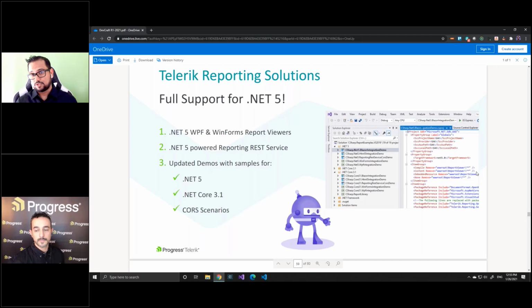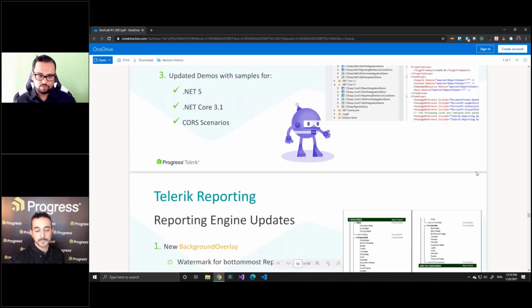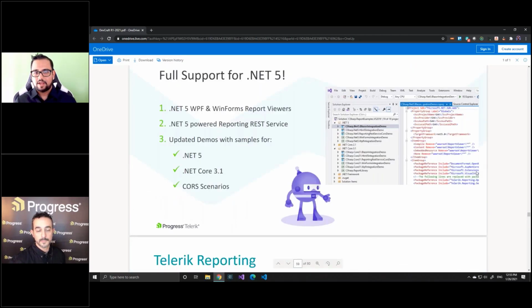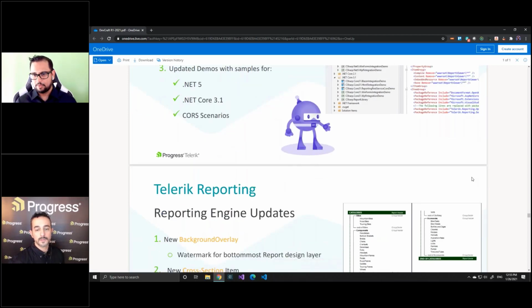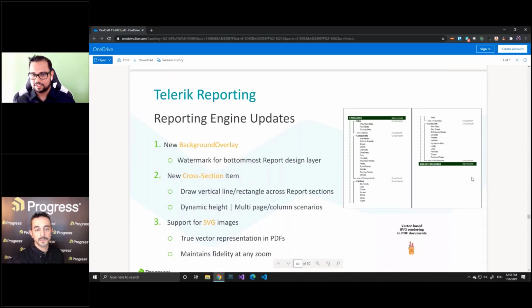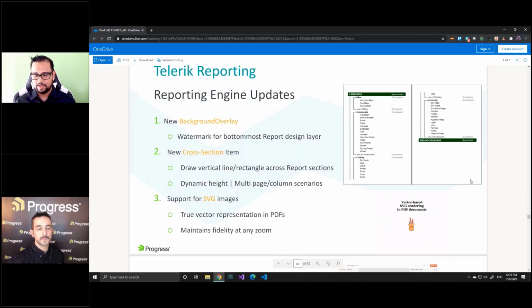Also, what most people do when building a reporting solution is have a RESTful service, and this is what powers your report generation and delivers it. We have that RESTful service also supporting .NET 5. So check out the demos. If you just get the bits, they all show up with different types of runtimes, .NET 5 and .NET 3.1, and we also enable some of the core scenarios, which is very common. You don't normally put your report viewers and the report engine in the same project, so now we can enable that.